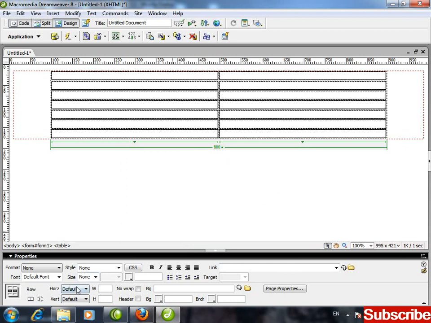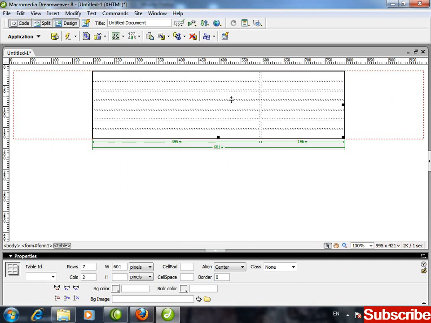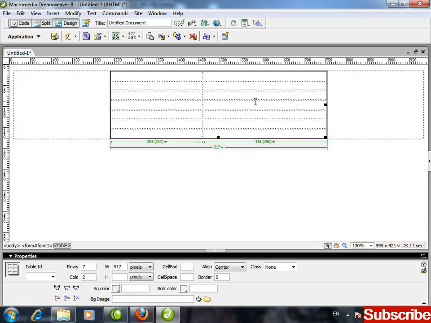All cells selected. Horizontal alignment left. Vertical alignment top. Make the table small. It's too big. A little more small. Yeah, that's fine now.